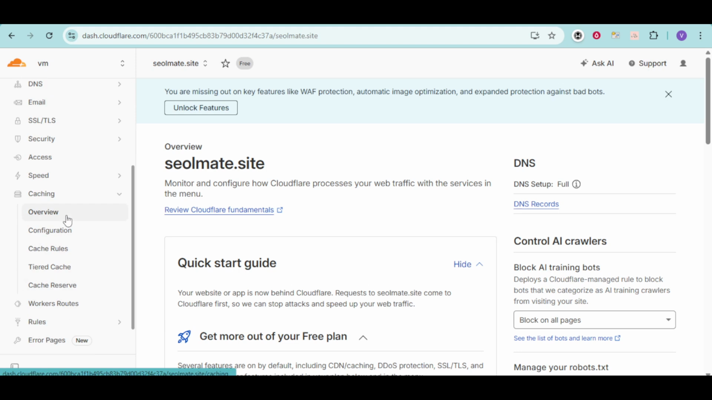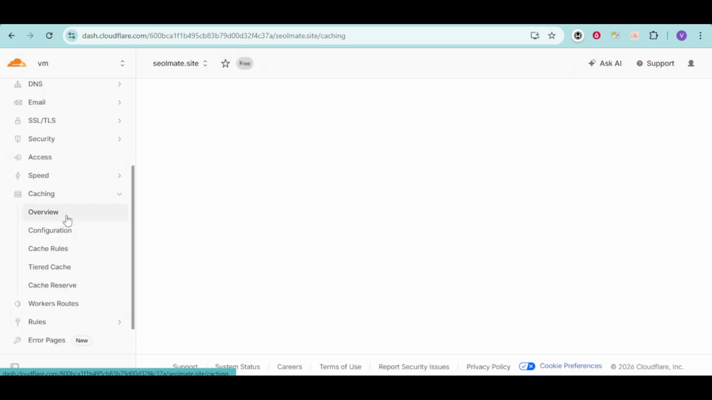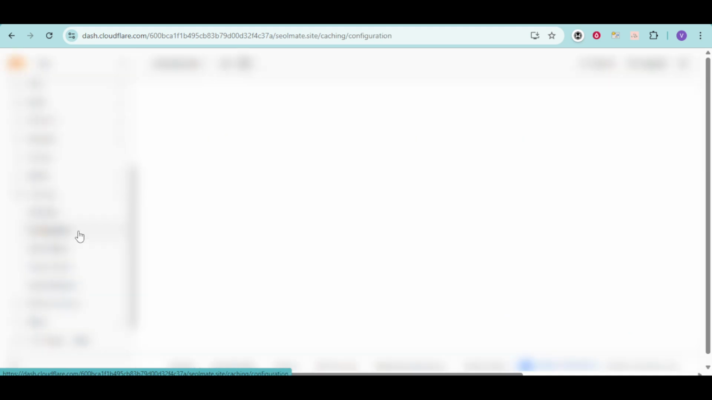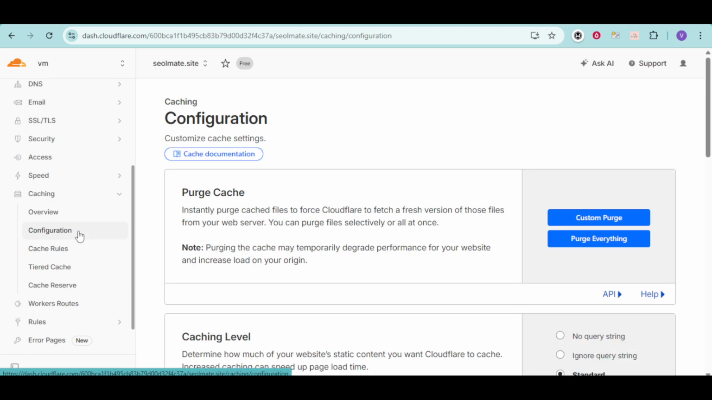On the caching configuration page, scroll until you see the section called Purge Cache. And this is where you can tell Cloudflare to remove stored copies of your site's files from its edge servers. Cloudflare's cache is what helps your site load faster for visitors around the world, but sometimes you need to clear that cache if you've made updates that aren't showing up yet.